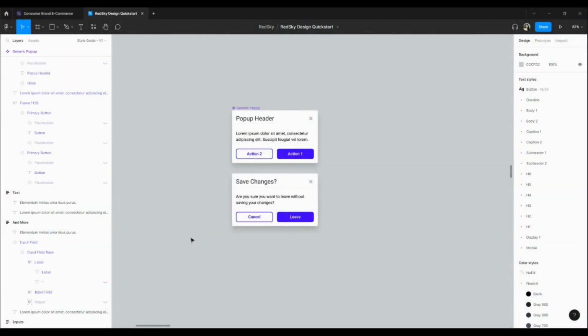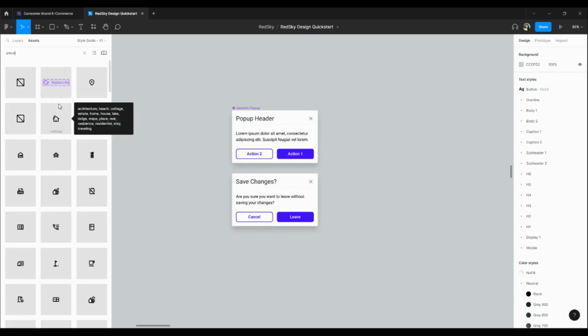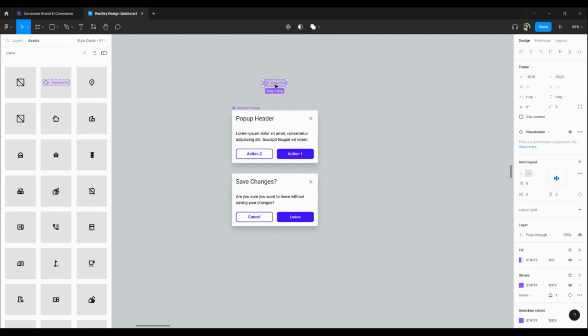Hello, today we're going to be learning about placeholder components and how much power they can give in a design file. So what I'm talking about when I talk about a placeholder component is a component that I've essentially made and its whole purpose is to be replaced. So this is what I've made here for our Red Sky Design Quick Start file. It's purple, it says replace me, so it's really clear what its purpose is.